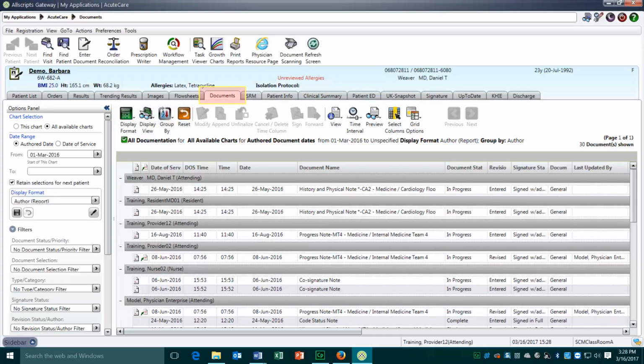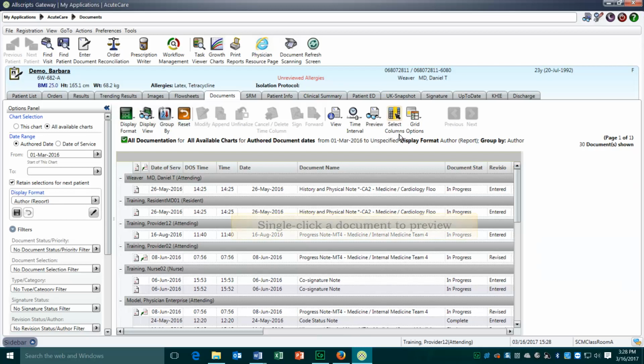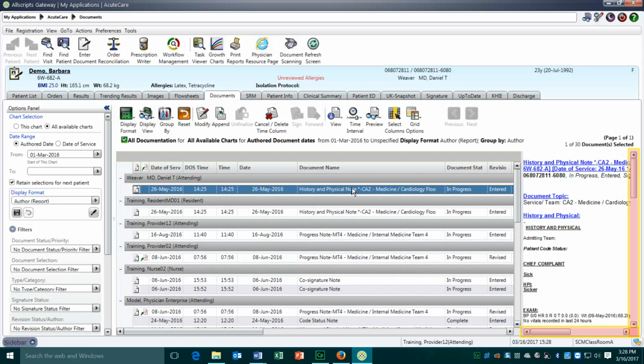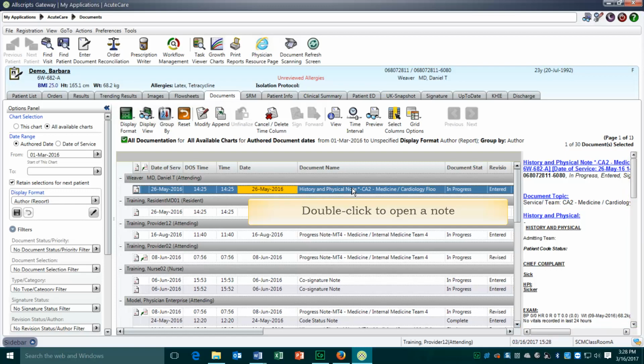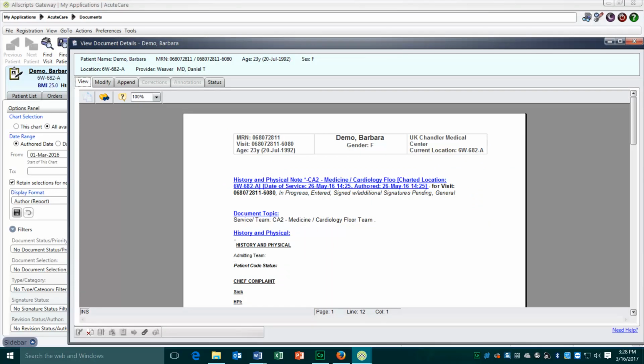All notes are housed in the Documents tab. The Report view lists the notes in chronological order and offers a preview pane. You have a choice of where to place the viewing window. Single click to select a document for preview. Scroll bars are available in the preview pane. Double-clicking will open a note in its own window. Close the window with its red X.